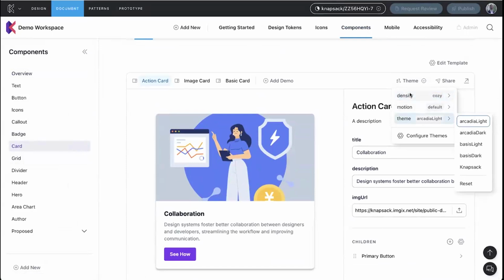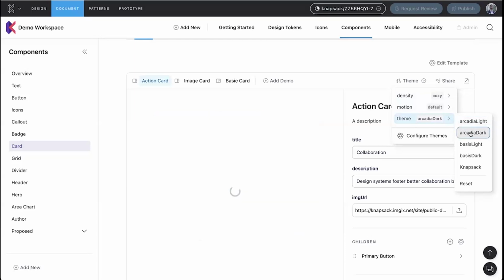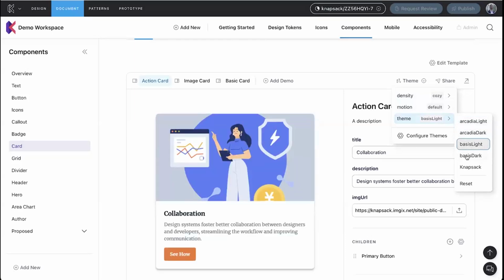And here we have different collections: density, motion, theme. You'll notice theme has light and dark for each brand. So similar to what Jake was saying, brand 1 light, brand 2 dark. We have Arcadia light, which is what it's defaulted to. I have Arcadia dark, and then I have basis light and basis dark.